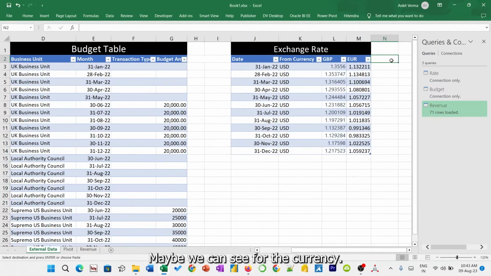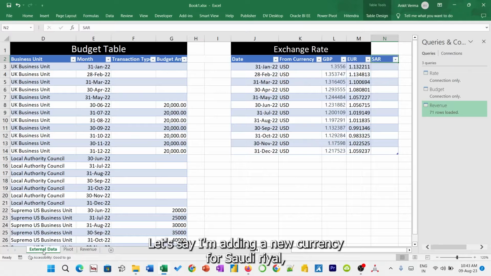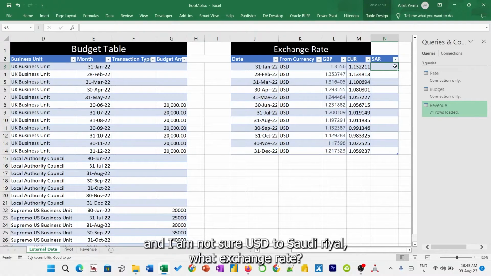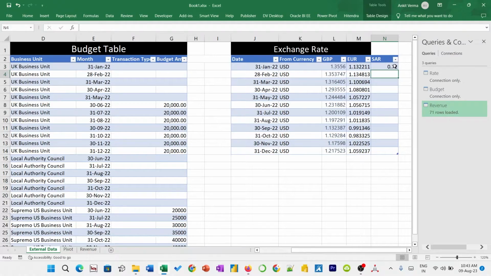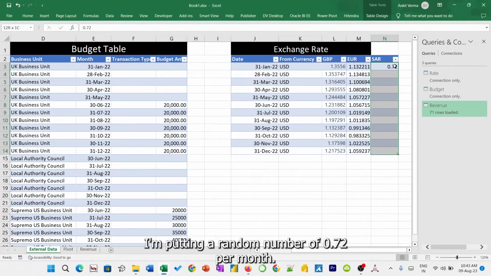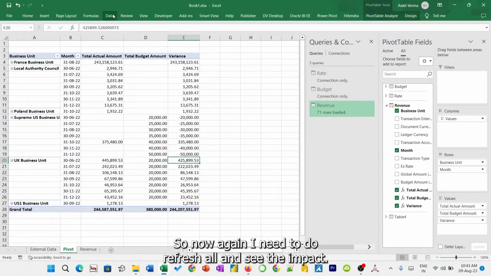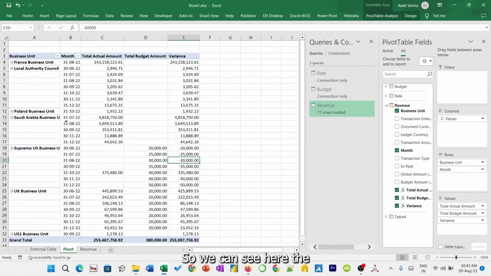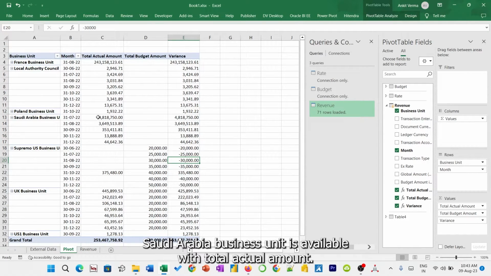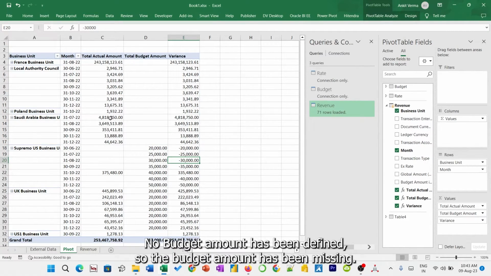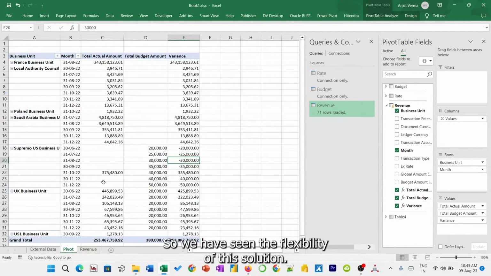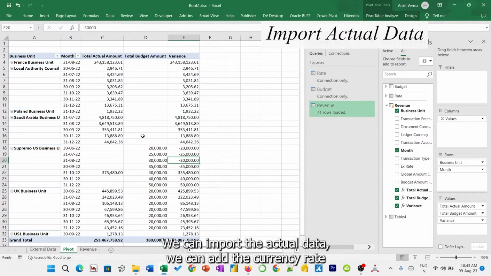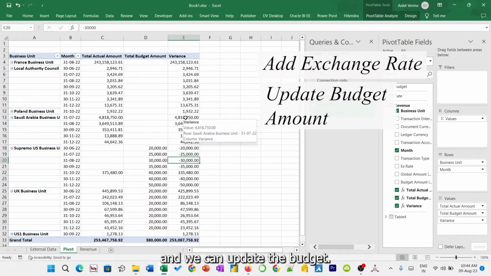Another change we can see is for the currency. Let's say I'm adding a new currency for Saudi Riyal and I'm not sure what the USD to Saudi Riyal exchange rate is. I'm putting a random number of 0.72 per month. So now again I need to do a refresh all and see the impact. So we can see here the Saudi Arabia business unit is available with total actual amount. No budget amount has been defined, so the budget amount is missing. So we have seen the flexibility of this solution. We can import the actual data, we can add the currency rate and we can update the budget also.